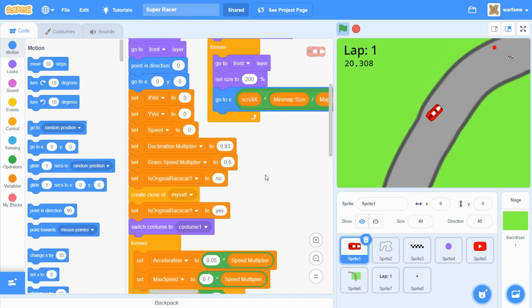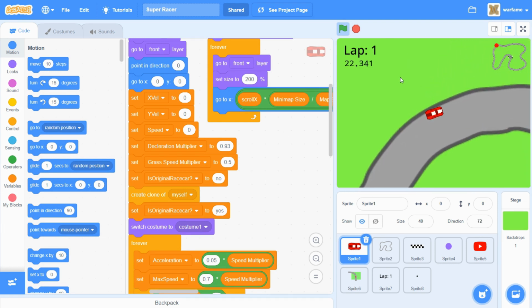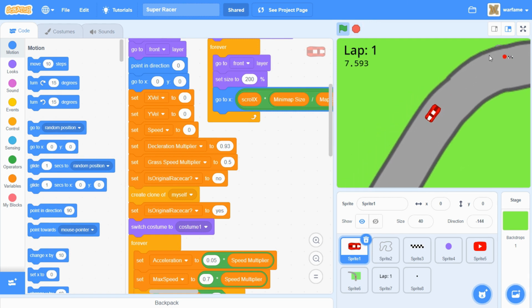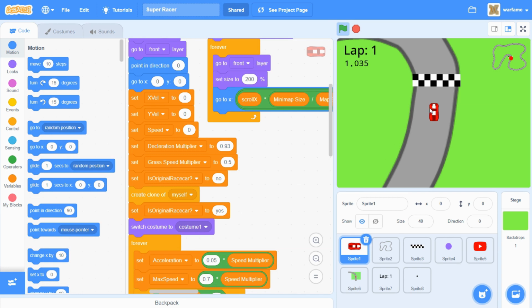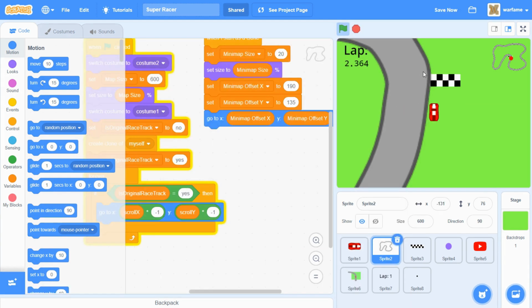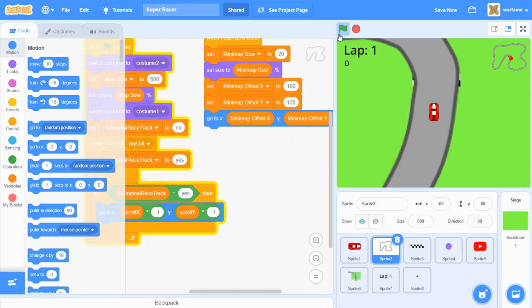Anyways, let's get started. So first off, I want to create a layering system for all of these sprites, because the minimap over here, as you can tell, goes behind the track, and let's say if I move the track around and then click the green flag, then the layering gets sort of messed up. So we want to fix that.